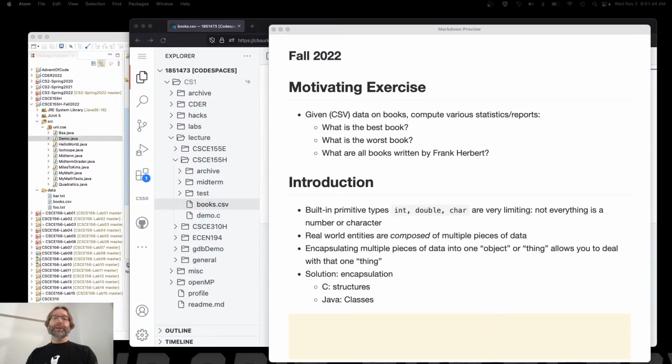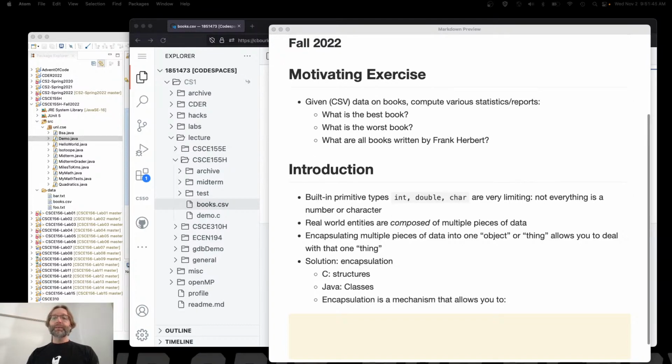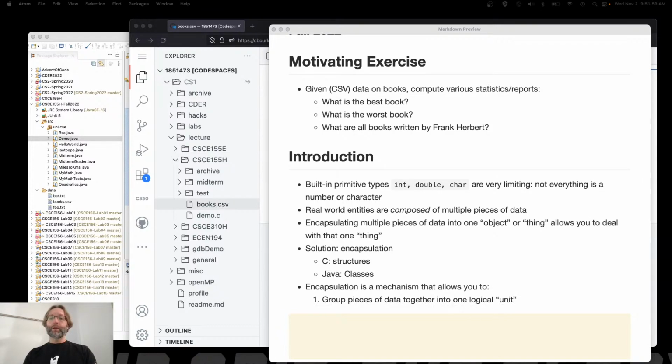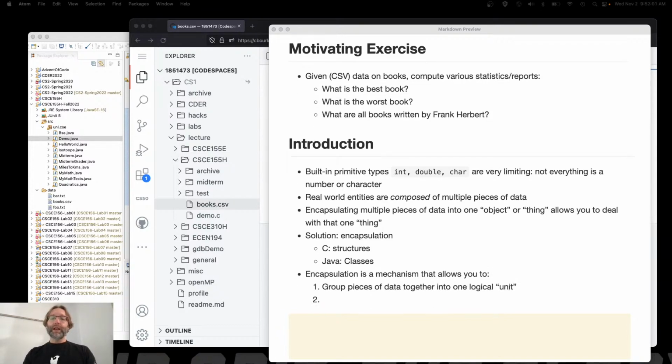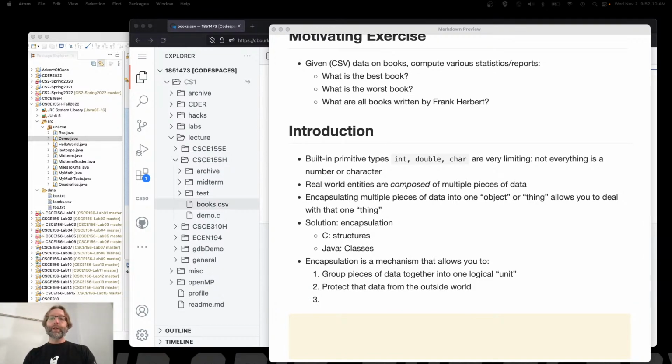Formally, what is encapsulation? Encapsulation is a mechanism that allows you to do 3 things. One, group pieces of data together into one logical unit. Two, protect that data from the outside world. And three, group functionality that acts on that data with the data.